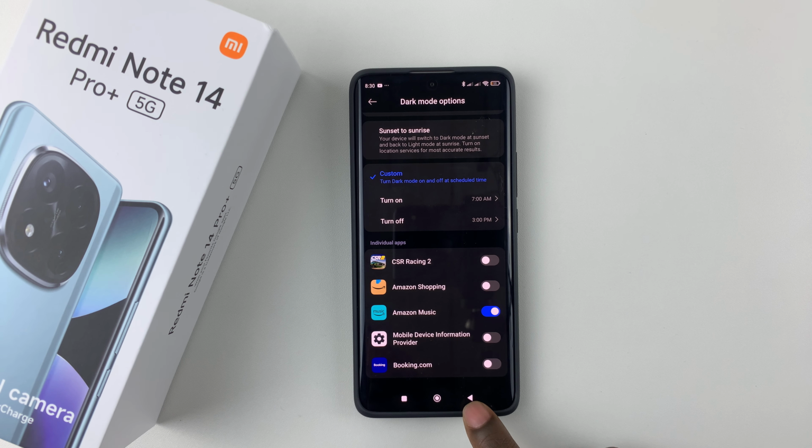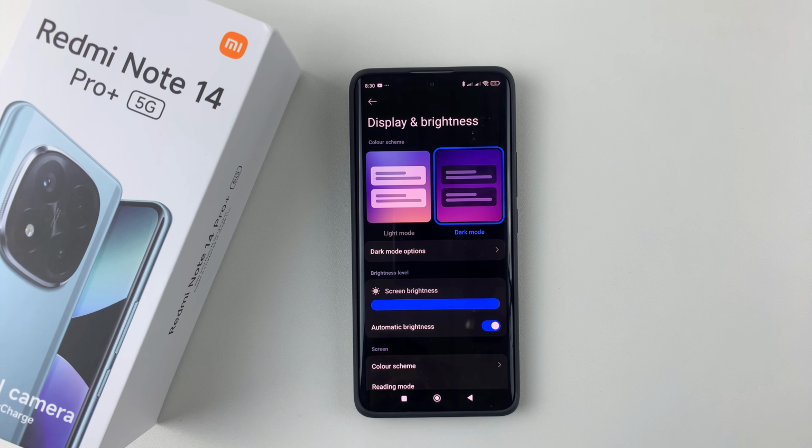So that's basically it on how to turn on, or rather how to enable dark mode on your Redmi Note 14.